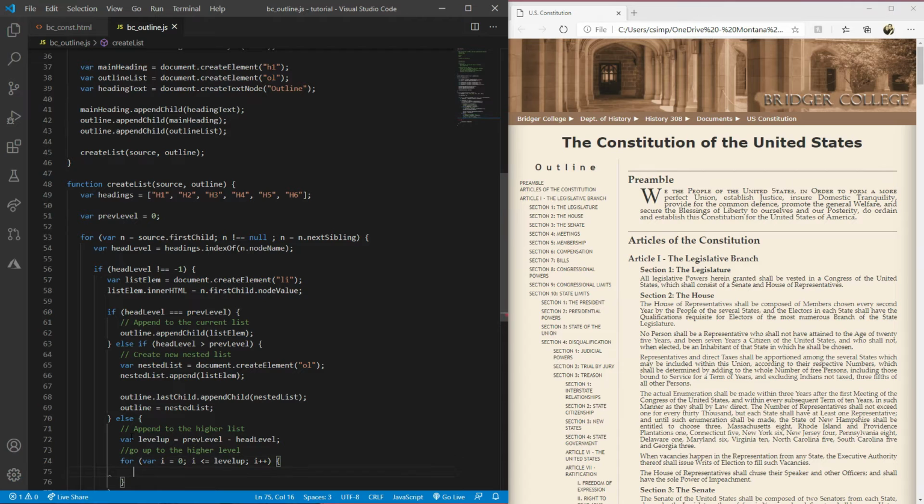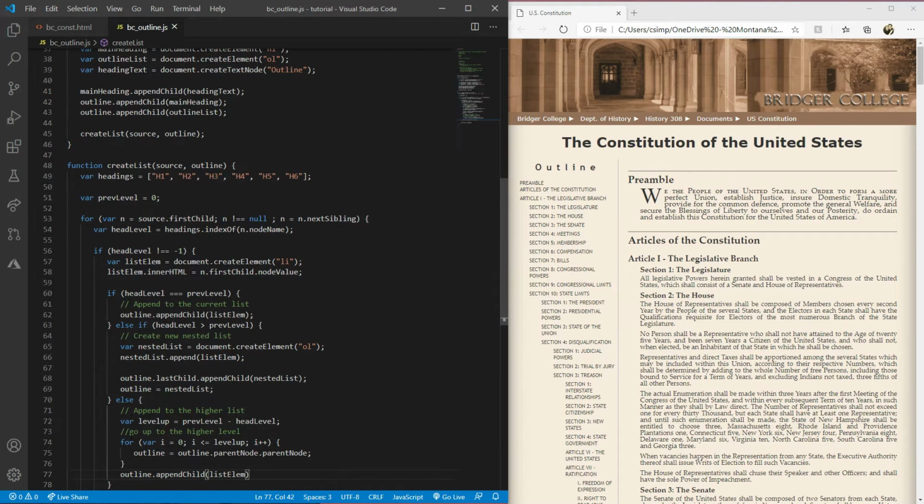Okay, so I need to set the outline equal to my current outline's parent node, and then the parent node of that. The reason we have to do 2 parents is because one of them is a list item and one of them is an ordered list. We need to go up to the ordered list and then go up to the list item and append it to the ordered list above that.